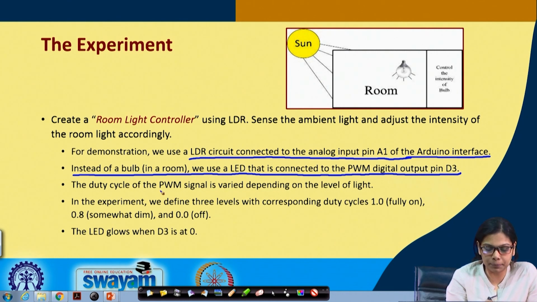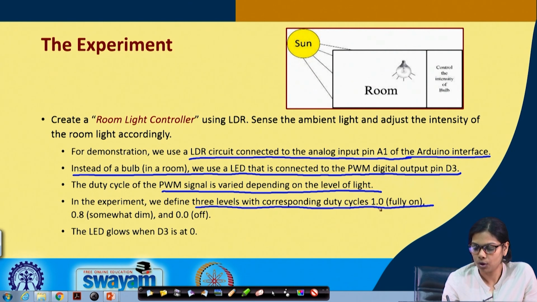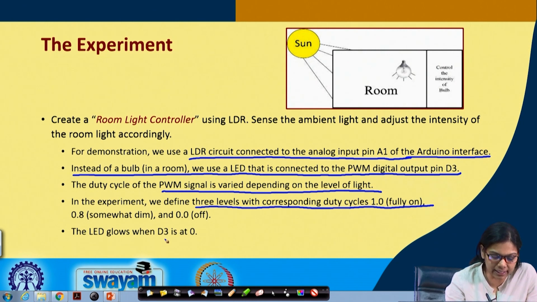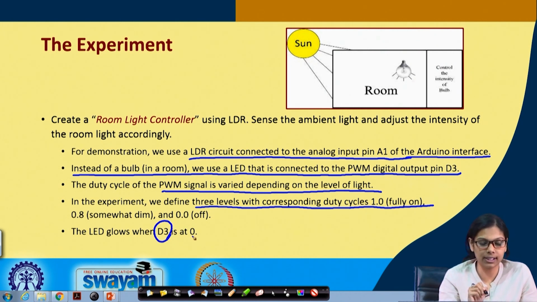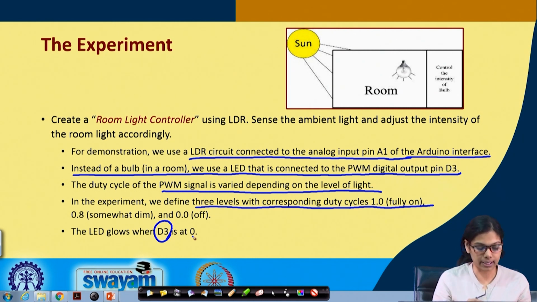The duty cycle of the PWM signal is varied depending on the level of the light. Depending on what level of the light we have, we will change the duty cycle. In the experiment, we defined 3 levels with corresponding duty cycles of 1, 0.8 and off. These are the 3 things that we have used, and the LED, which is connected to the D3 port, will glow when this is 0. For the experiment we need to take the following things into consideration.